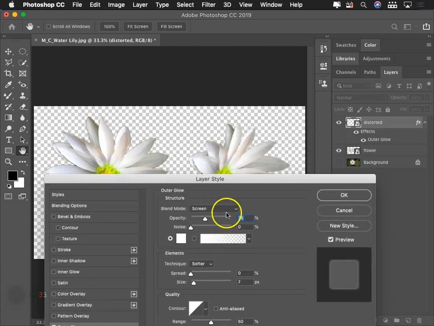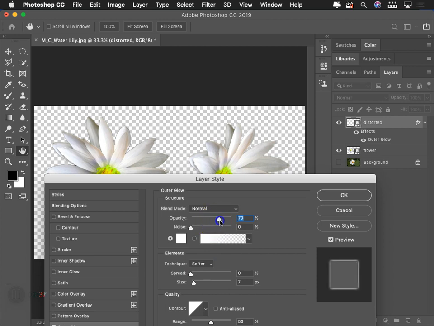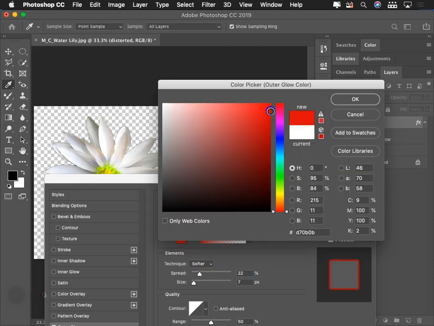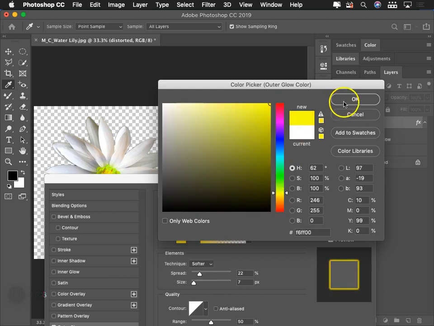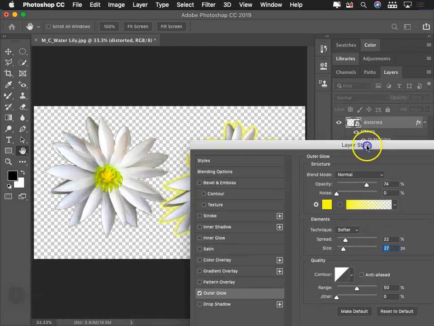Okay. Maybe I use normal. This is the blending. And opacity, I increase it. I will increase the spreading also. Okay, maybe I use another color. Yellow color. Okay. So can you see that right now it's like glowing already? Okay. Can change the settings here according to your preference.